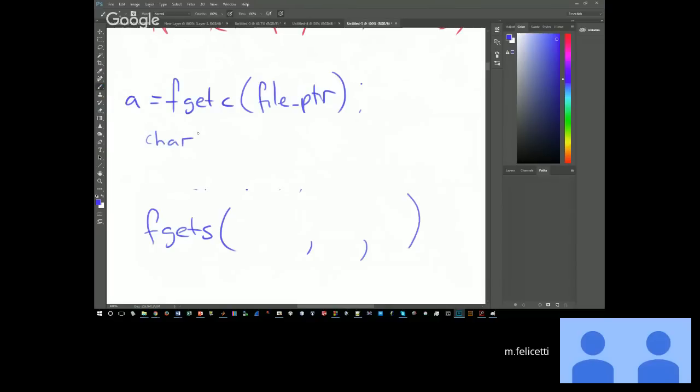Let's call it car str and give it size 10. The first argument here is going to be your buffer, so this is where the result is going to be stored. The second argument is how big is that buffer?